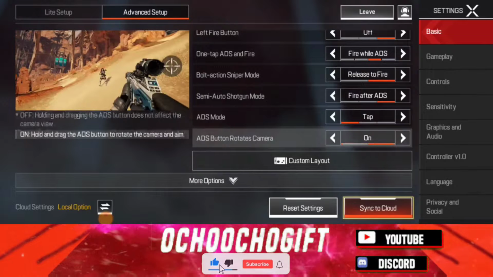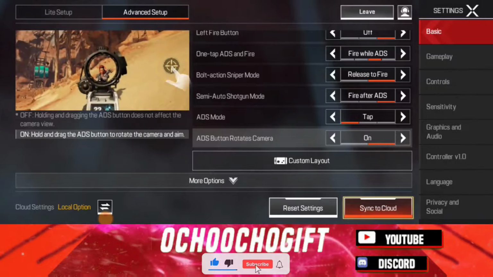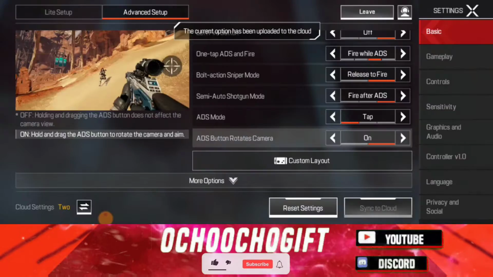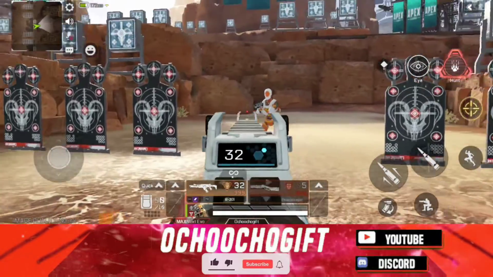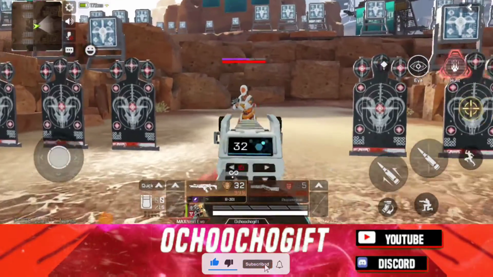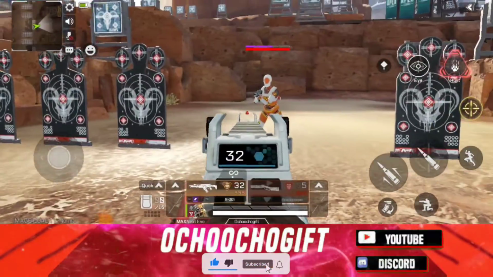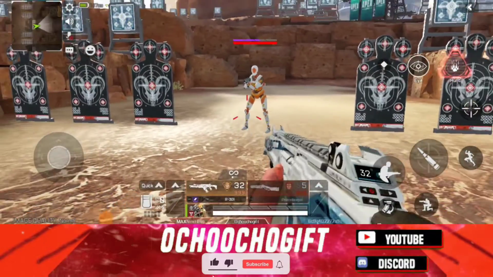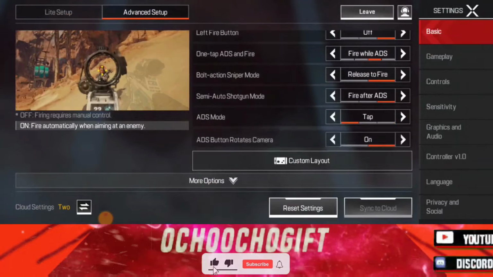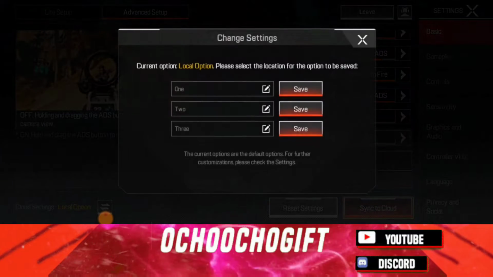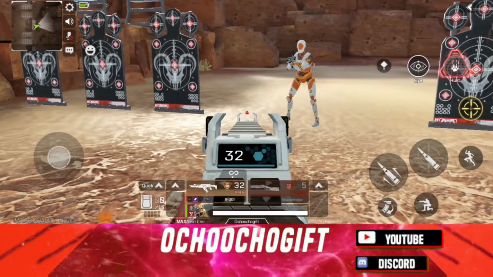Then that one is being turned off. The one that is turned on, drag on ADS, rotates the camera. This is very funny. So if you have an enemy moving around when you're shooting him, you can use this button here. Once you scope, you can use it to move around the camera. But when it's being turned off, it won't affect anything.